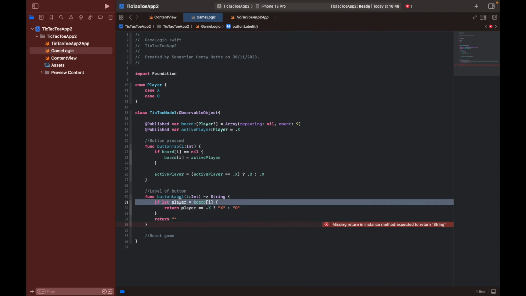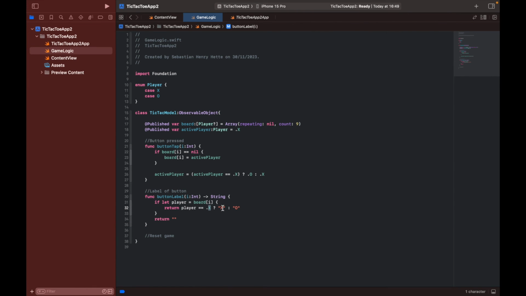So here we're basically checking if there is a player who has pressed that button on our game board. If that player is equal to X, we're going to return X as our string or as our button label. In case it is not X, we're going to return O. And if it's neither, we're just going to return empty string.